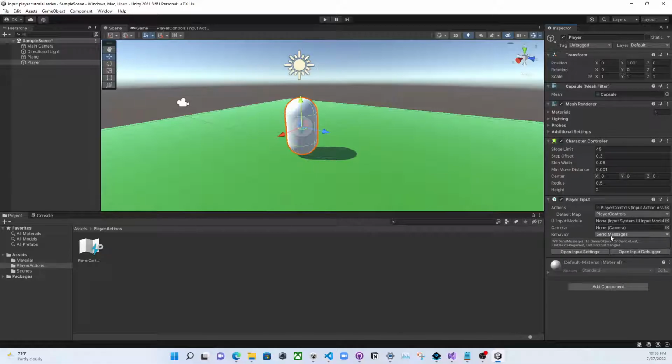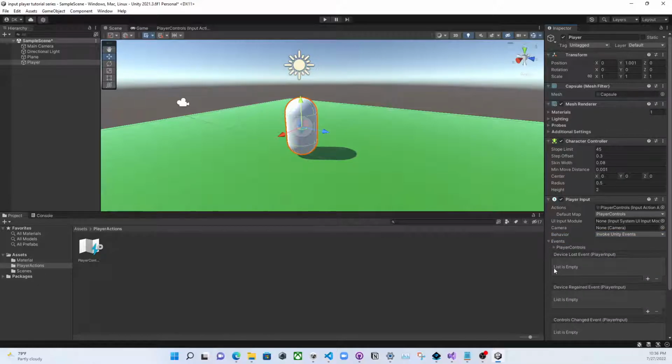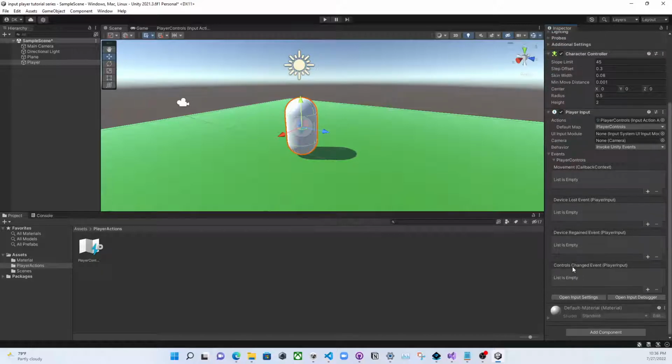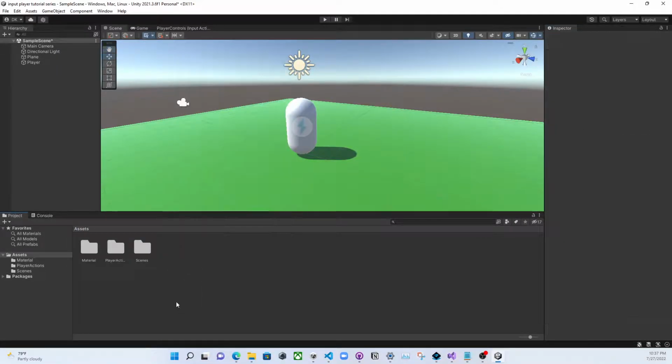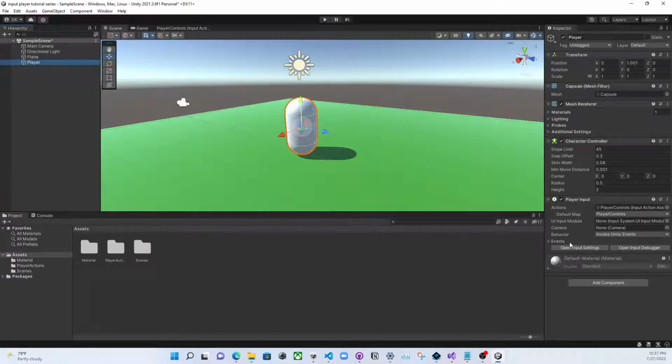And then when it says behavior, that's what we want everything to do. Let's go to Invoke Unity Events. I love it. Let's drop down events. Oh, wow. So this is where we'll start with the coding, because I believe in the people. So let's go back to the assets. Or is there something else I should do?